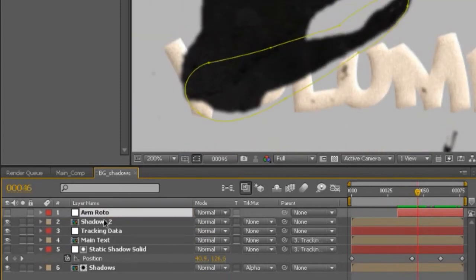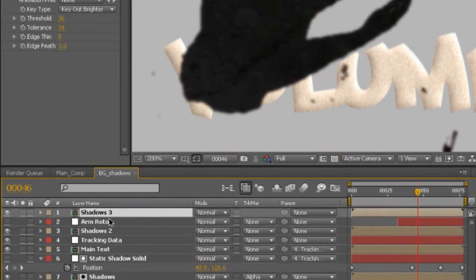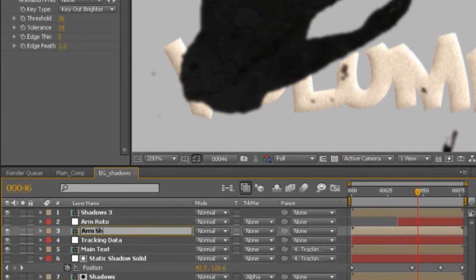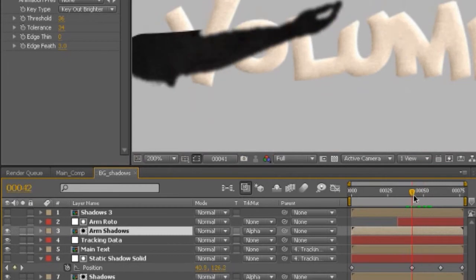But now what we can do is we can take this second shadow layer, and I'm just going to duplicate this again. We can call this our arm shadows, and we can track mat this onto our arm roto layer. So now we have our arm nicely placed over our text.